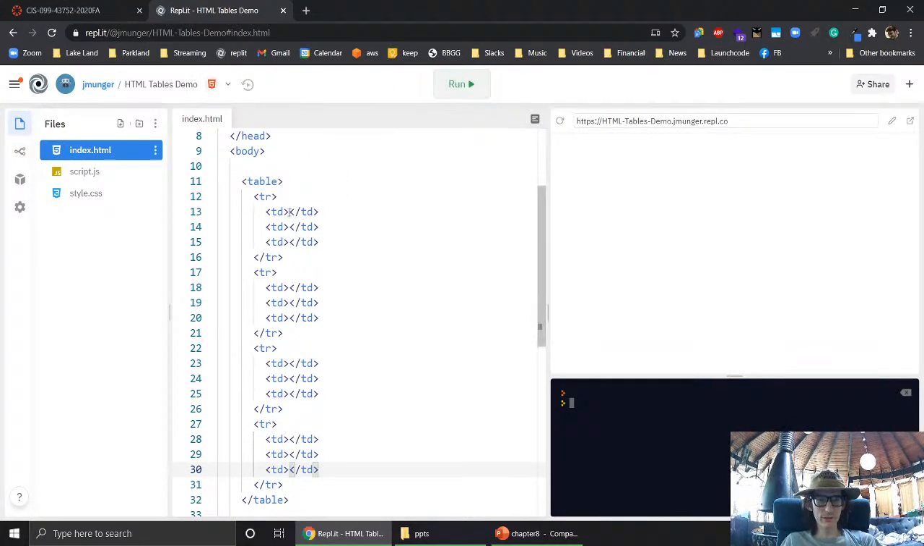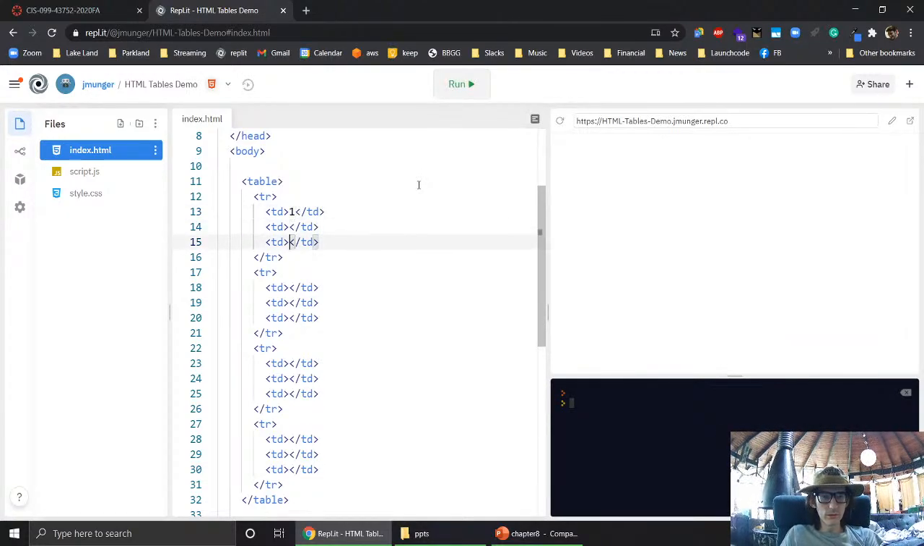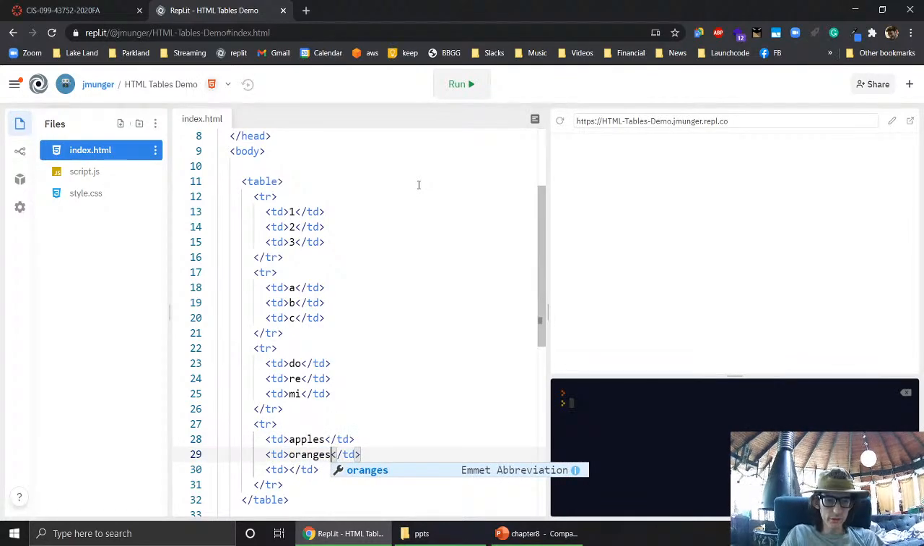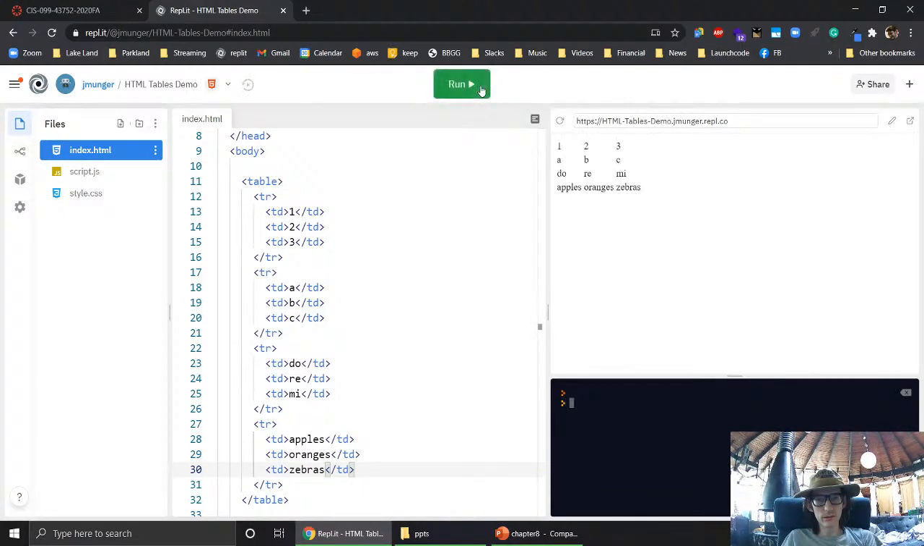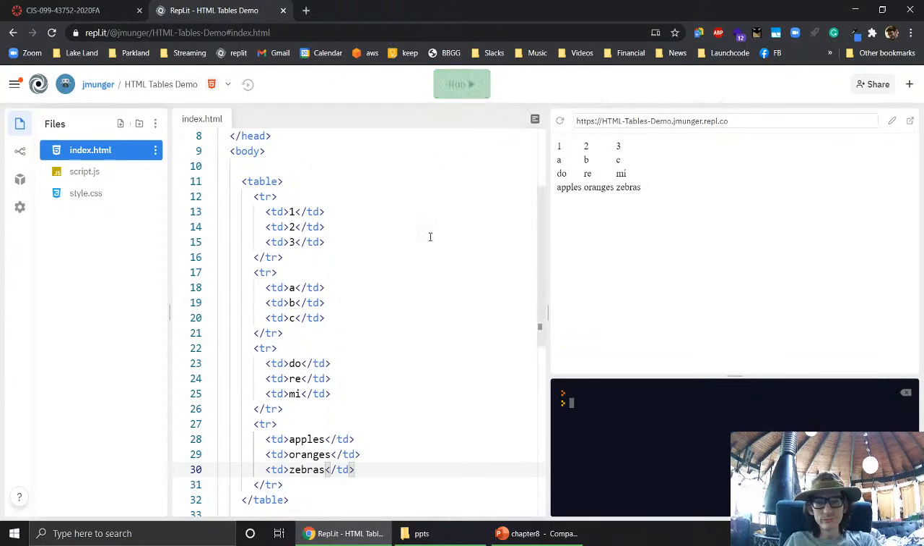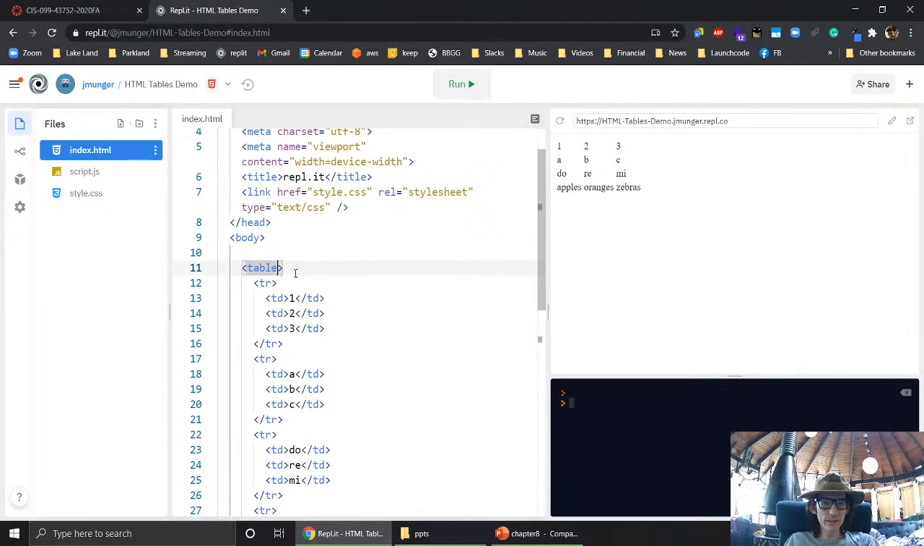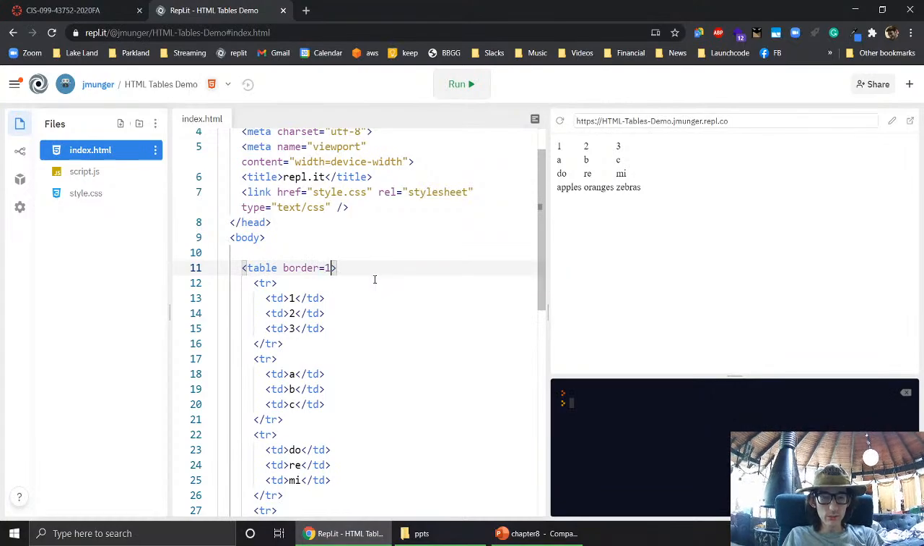All right. So now we have the structure set up, we can start putting things in the table. So I'll do 1, 2, 3, A, B, C, do, re, mi, and apples, oranges, zebras, and we have a table. All right, if we want to add a border, we can set table border equals 1.